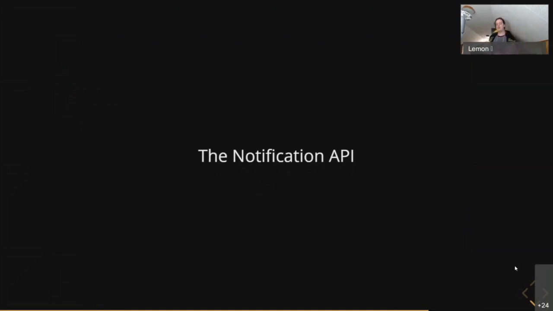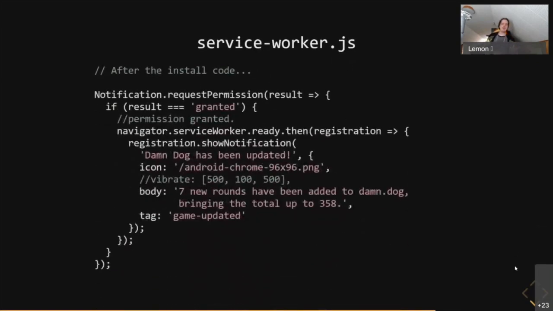So I'm going to go into my service worker, having done all the stuff that we described previously. And I'm going to say, okay, I want you to actually look for permission to send a notification. And then I want you to say, hey, there's new rounds updated. 7 new rounds have been updated. And then I can do some icon. I can do the vibration thing. I don't know why I would do that, but I can.